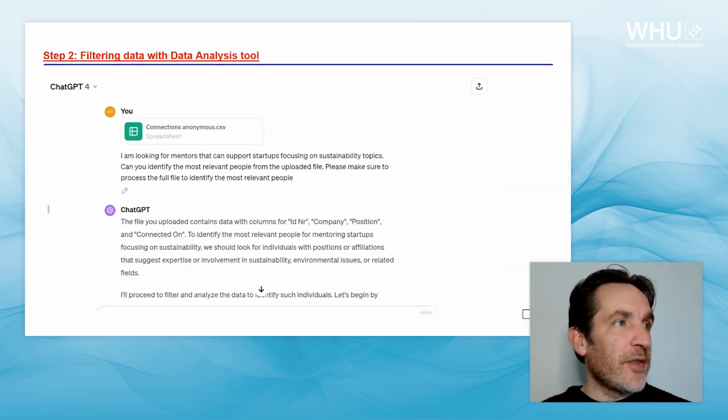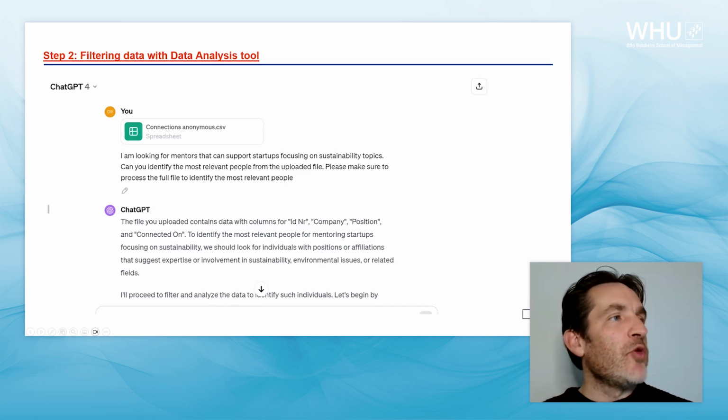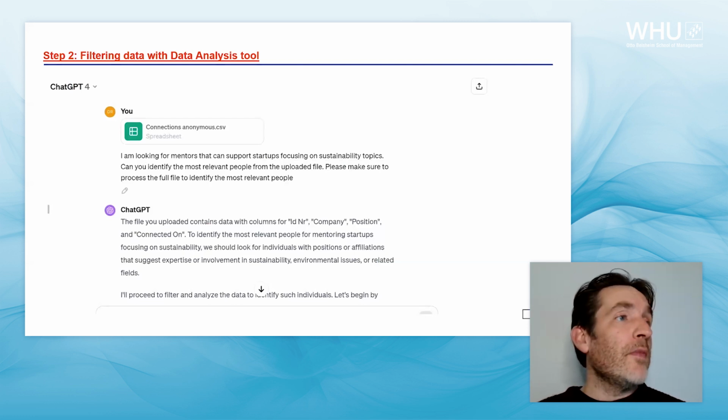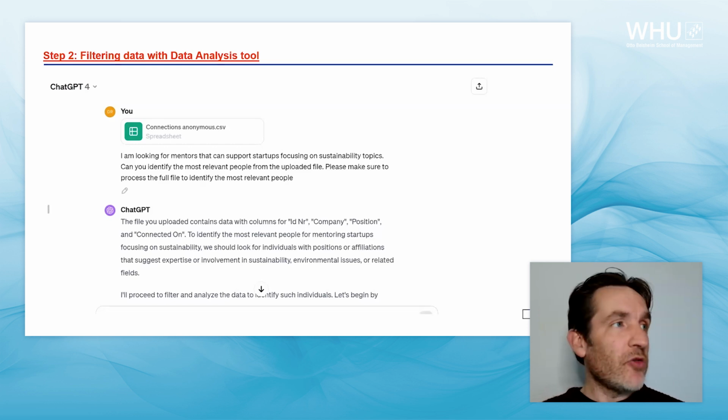And then, for instance, imagine that for our startup activities in the Entrepreneurship Center, I'm looking for mentors that can support startups that focus on sustainability topics. Out of these 8,000 people that I have, I want to get a list of people that can help startups on sustainability topics. So how can you do that? Let me show you how that works.